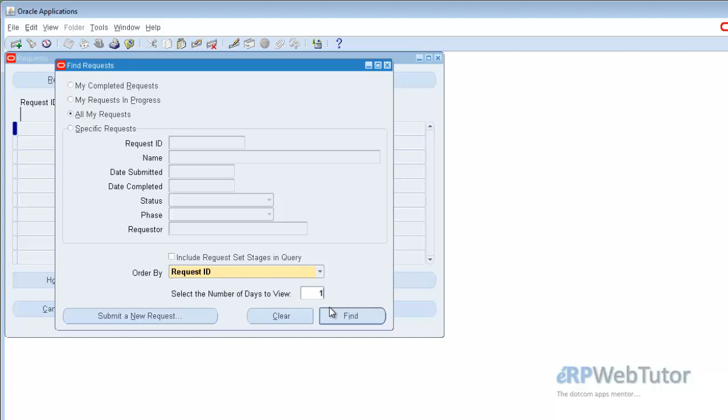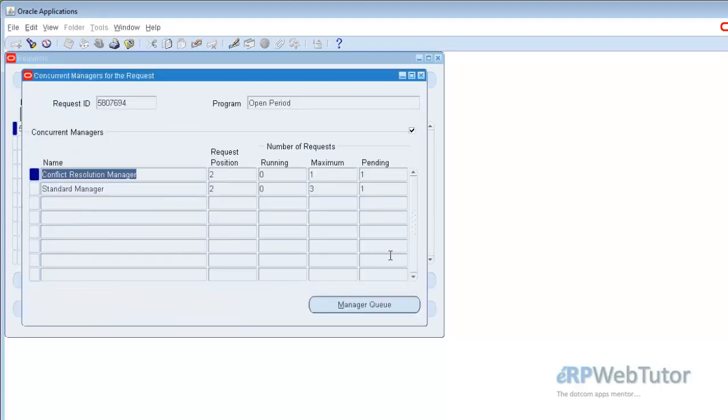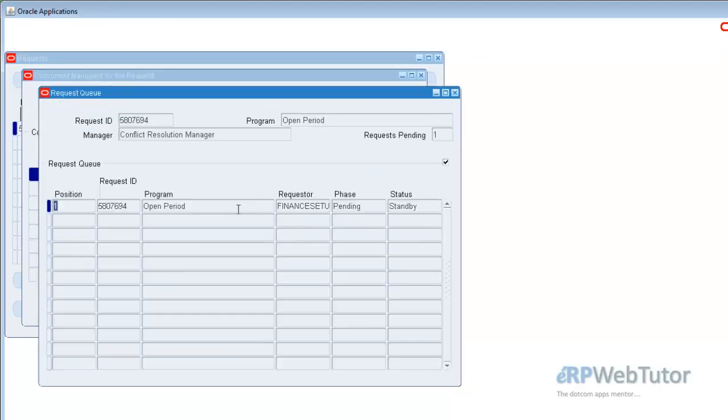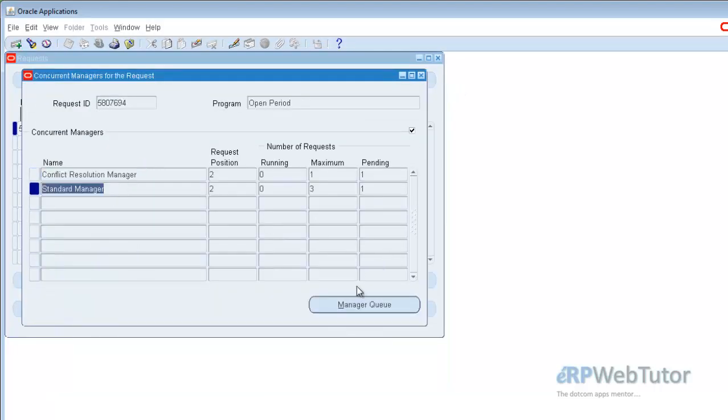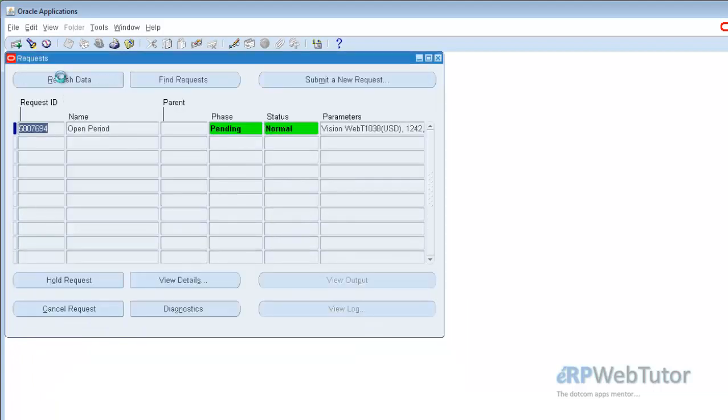So let me just go and monitor the status of that request. Let me change the number of days to view as 1 so that the results are returned quickly. Once this request is completed, the GL period will open up. So this request is in a standby mode. Let me just see the status of the manager, why it is in a standby mode. Standard manager, this request is still running. Now it is in pending normal status.